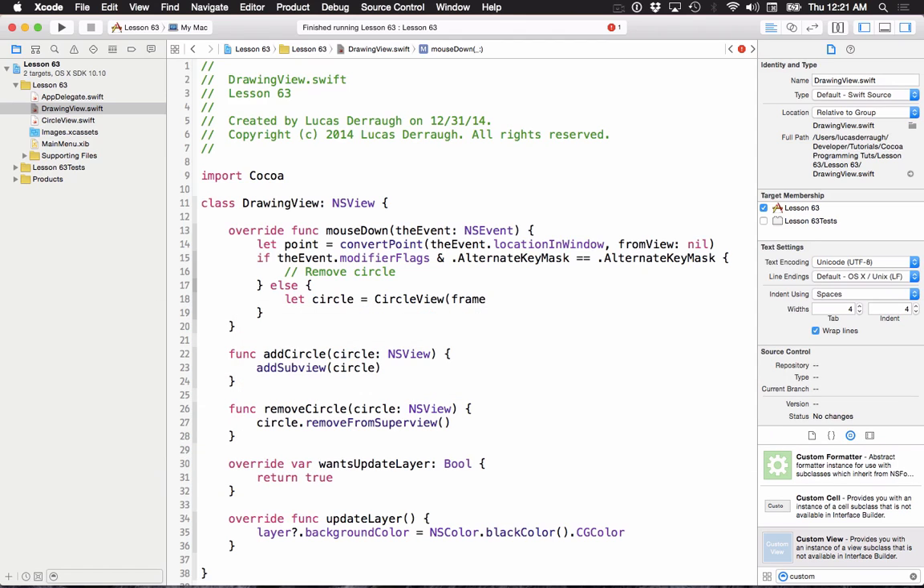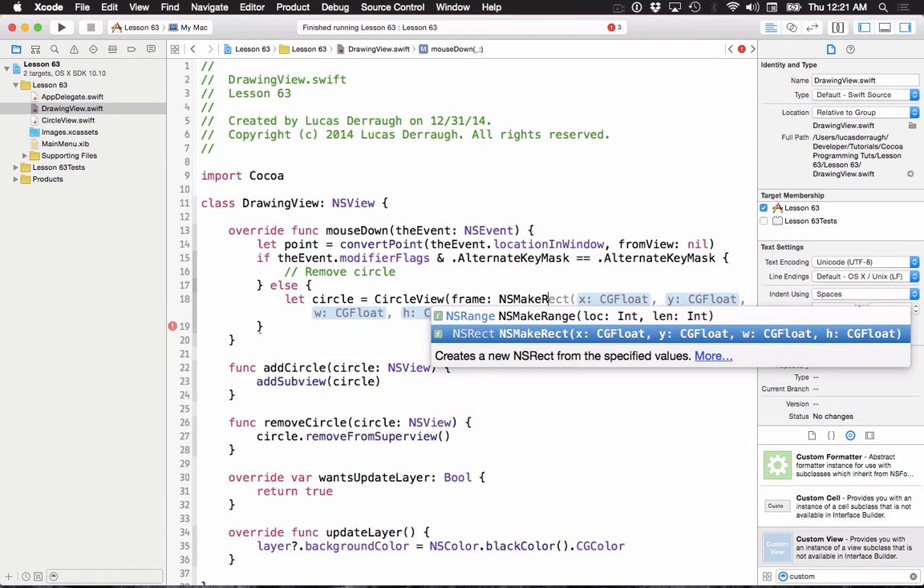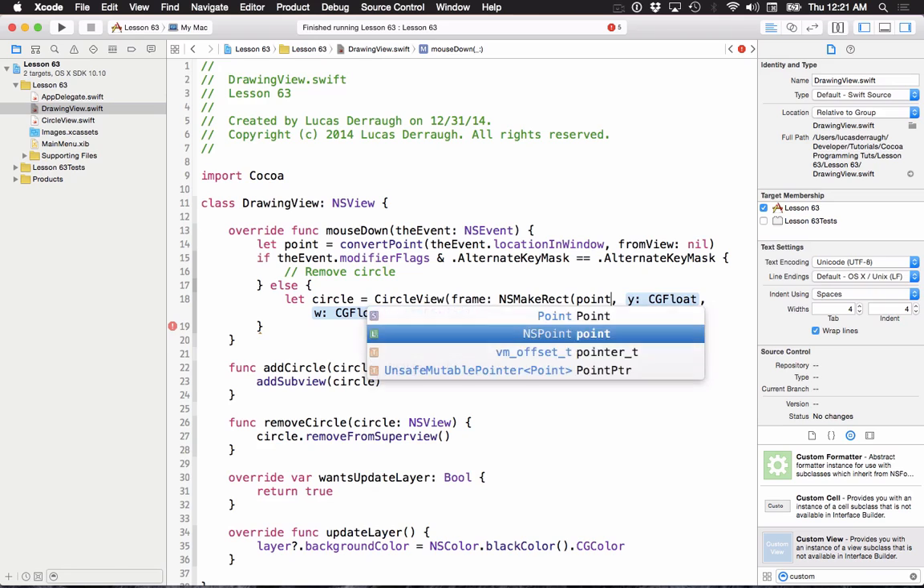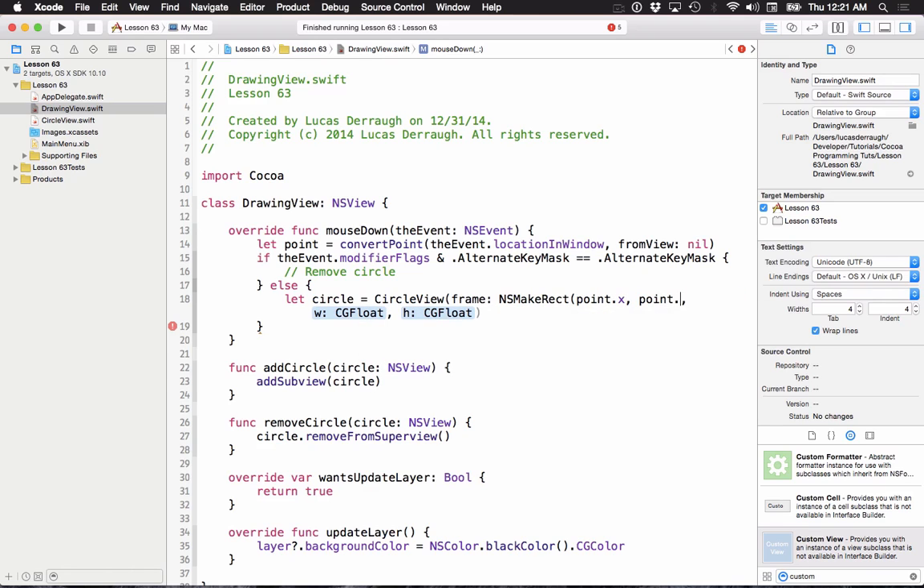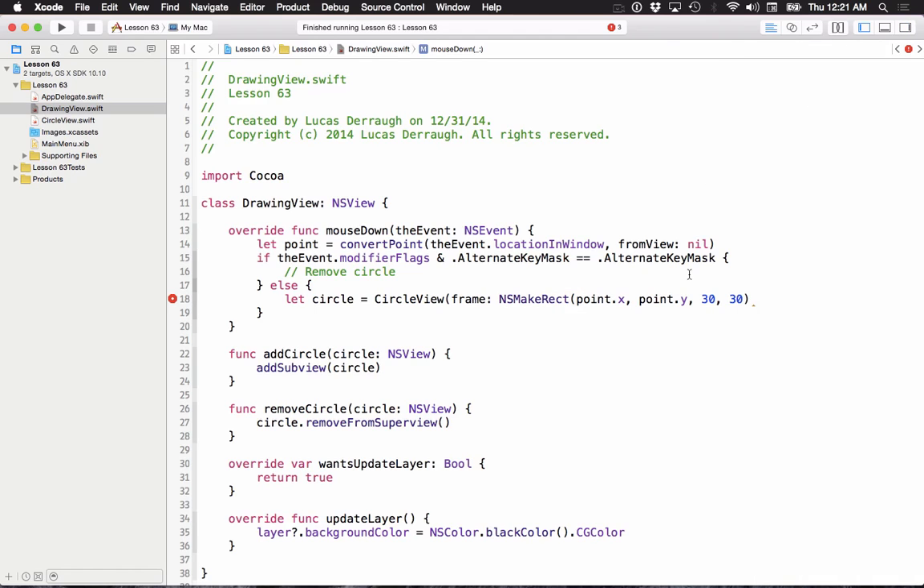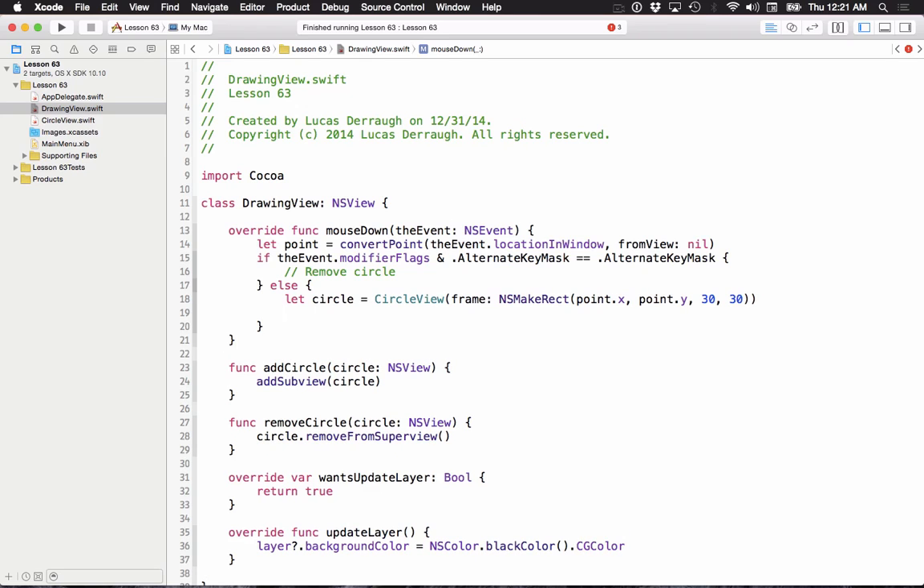And Xcode just is not that great at auto-completing initializers, but I'm going to remember what I have to put in here. So we have ns_make_rect, and what I want to put in for this rect is the point that I've clicked, so point.x, point.y, and the width, we're going to arbitrarily make this circle with 30-30 width and height. Again, totally arbitrary, but it works. And then we want to add it. So we'll say add circle, circle.